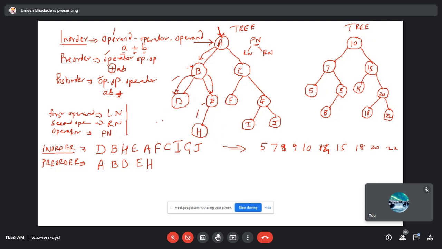But here D is not having any left portion, so we will go to the parent node and come to the right hand side. Again we will print the right hand side node and go to the left hand side. Now this H is printed, there is no more node, so we come back to E and go to the right node of E. But there is no right node of E, so we will go back to A.